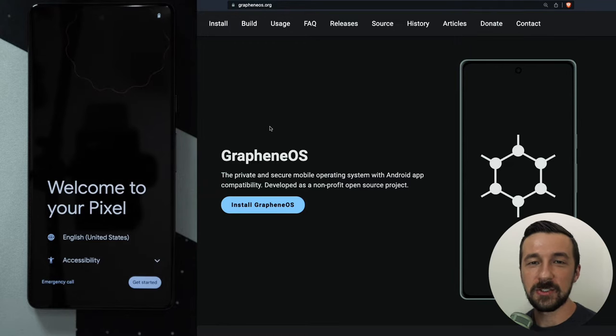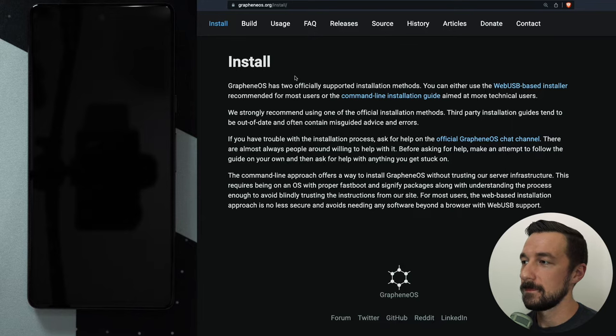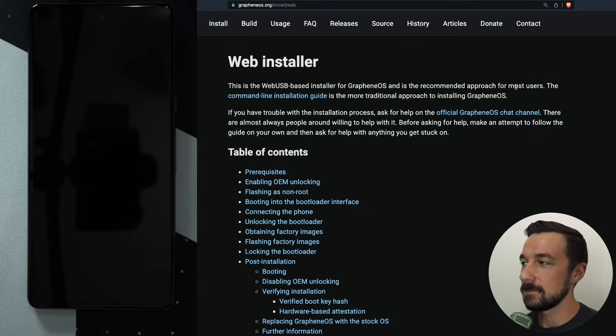The computer I'm demonstrating this from is running macOS, and I'm using the Brave browser. So to get started, we're going to head on over to grapheneos.org. All websites that I mentioned in the video will be linked down below in the description box. So once you get here, click on Install GrapheneOS. As I mentioned, we're going to be using the web-based installer.